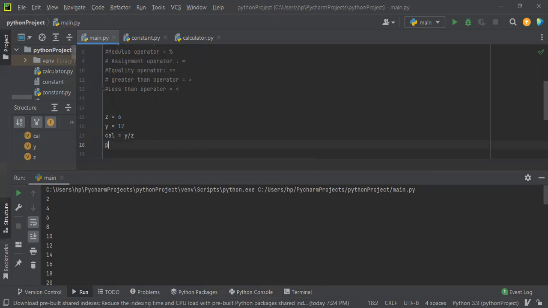Then I can go ahead to print my cal, because I'm printing the variable, like I told us. cal equals y divided by z is actually an assignment statement, so y divided by z has been assigned to the variable cal. Last time we talked about variables, I said a variable is a store of value. So the value of y over z is stored in cal. In this case we are also dividing two variables, because y is a variable and z is also a variable, and both have stored values.